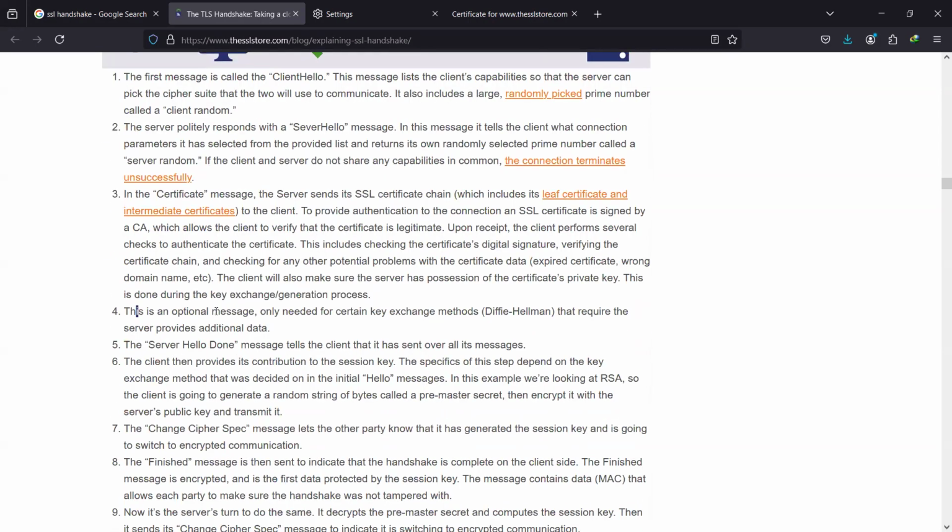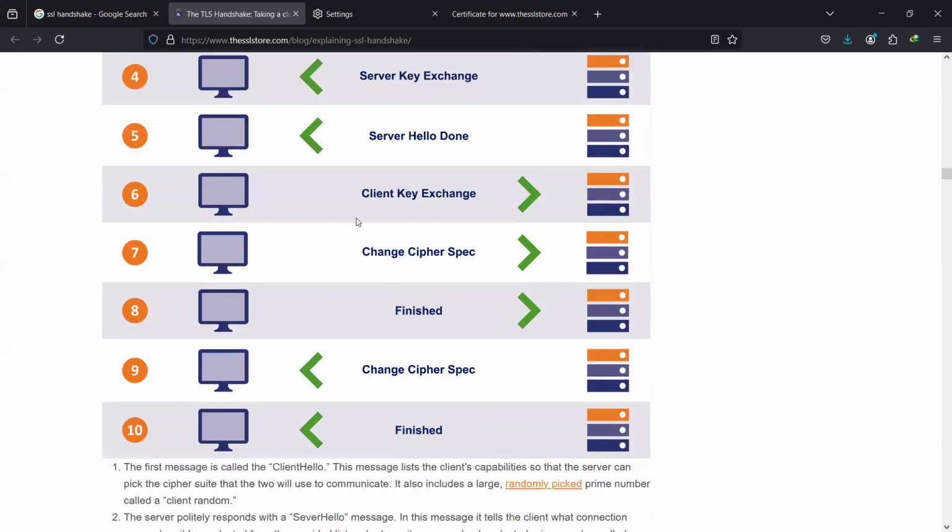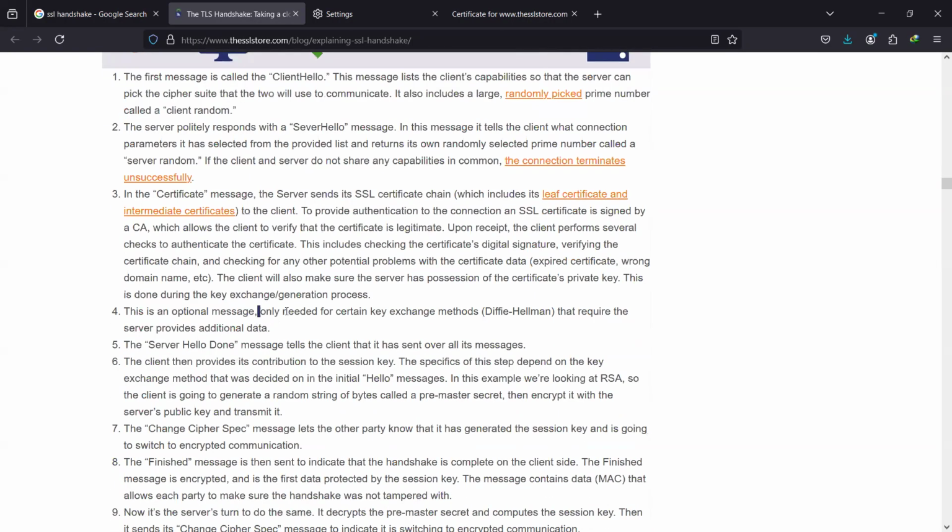Now, number 4, this is an optional message. Message number 4, that is key exchange. So this is an optional message only needed for certain key exchange method like Diffie-Hellman, because they have to calculate a shared secret for the secure communication. Okay. That requires server provides additional data. And then finally, server message, hello message done, tells the client that it has sent all the required. That means whatever the things are required, it has sent.